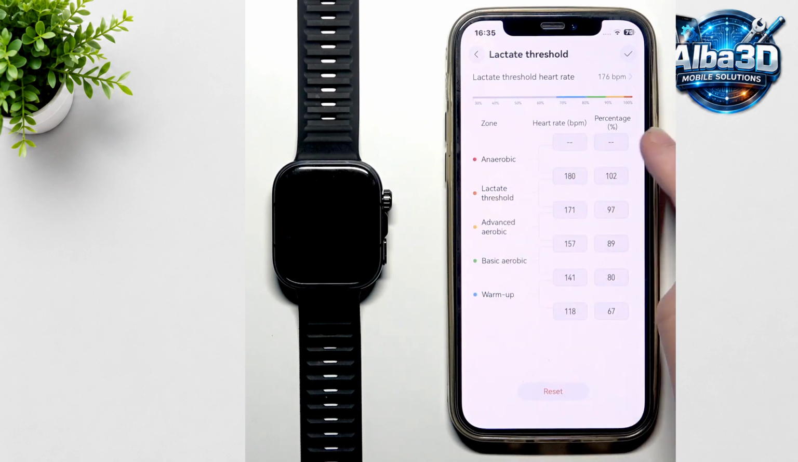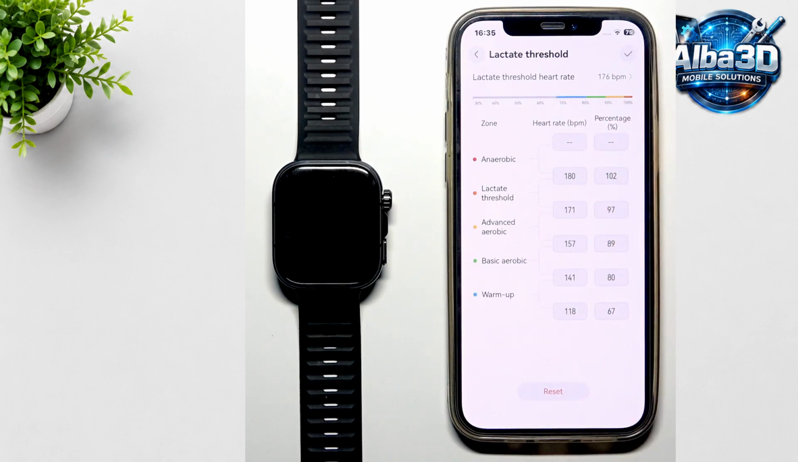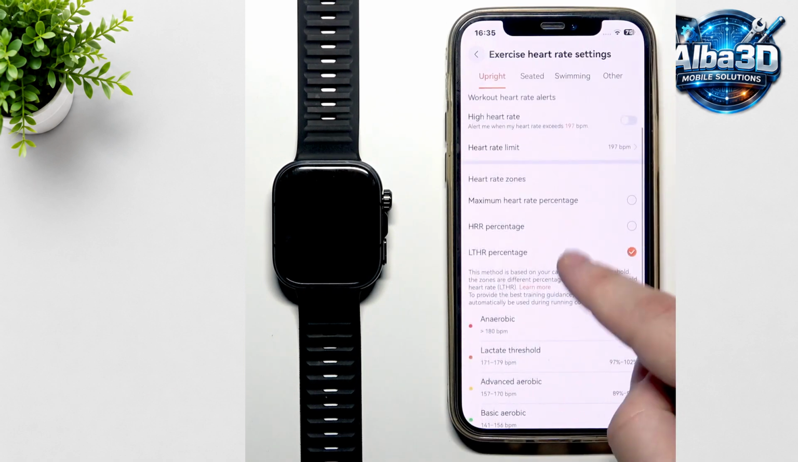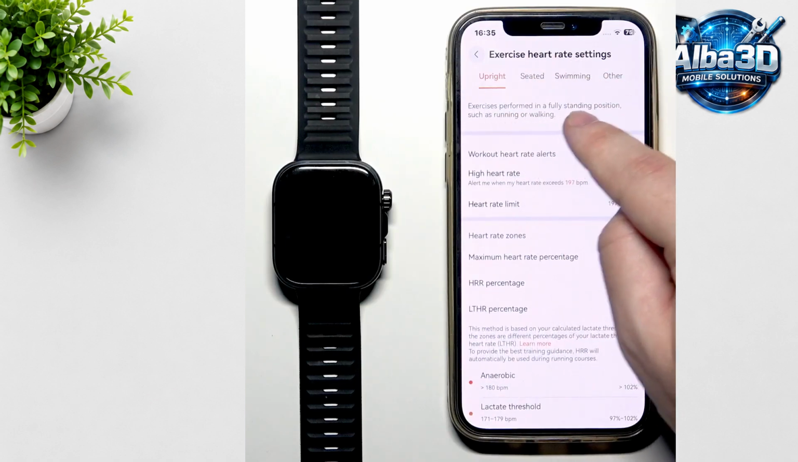Here we have the current settings. If you want, you can go to Advanced and manually set the heart rate and percentage for each zone. Then hit the button to save.